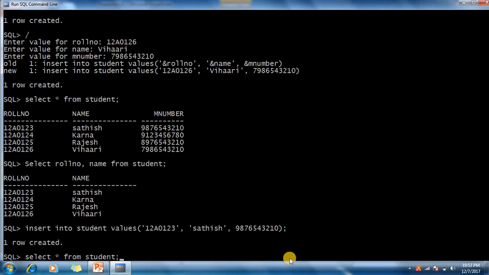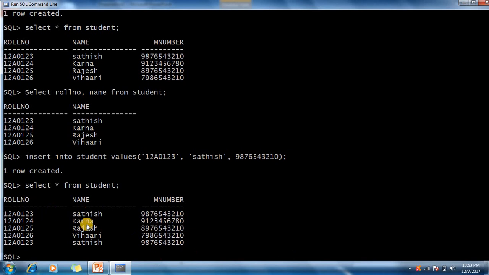Okay. So if you again ask what are the details in this particular student table, you got 2 times Satish. This is what we call duplication. So duplication should not be done. For that, what we need to do is have a unique column saying that that column cannot be duplicated. For example, roll number can't be duplicated. For that we have to use primary key. That we'll be discussing in the next video also.